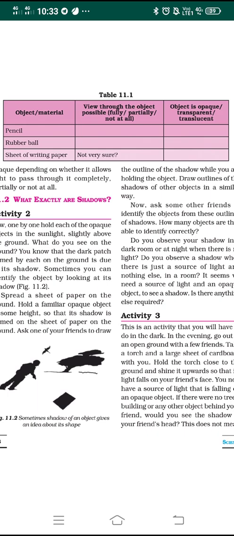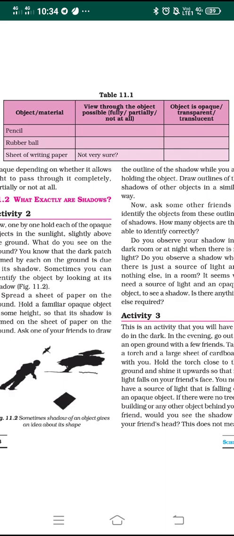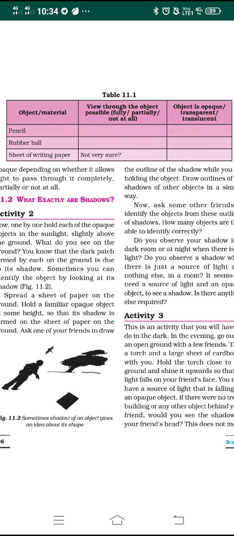In the first column, the object or material which you have collected, make a list of the objects. Second column, view through that object possible: whether you would be able to see fully, partially, or not at all. In the third column, whether the object is opaque, transparent, or translucent. For example, through a pencil, would you be able to see fully, partially, or not at all? Not at all, because the pencil is opaque. Rubber ball: not at all, so the object is opaque.